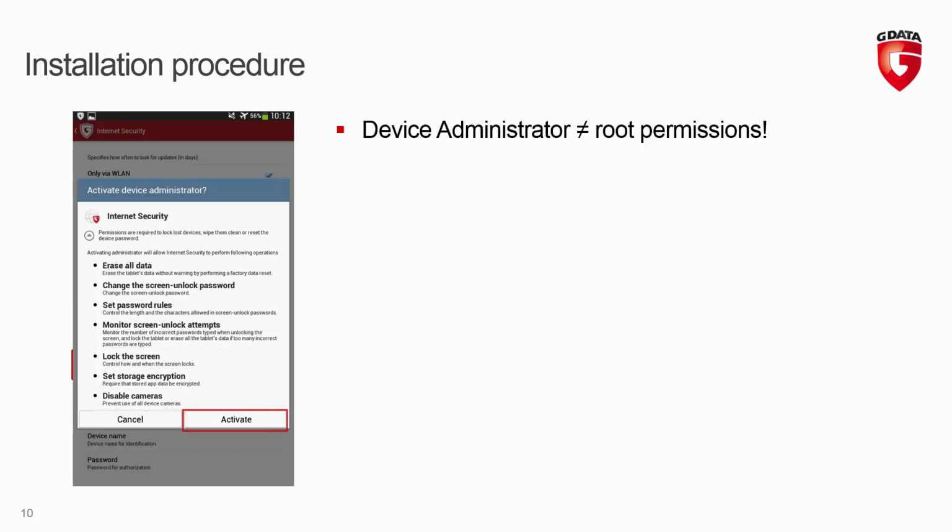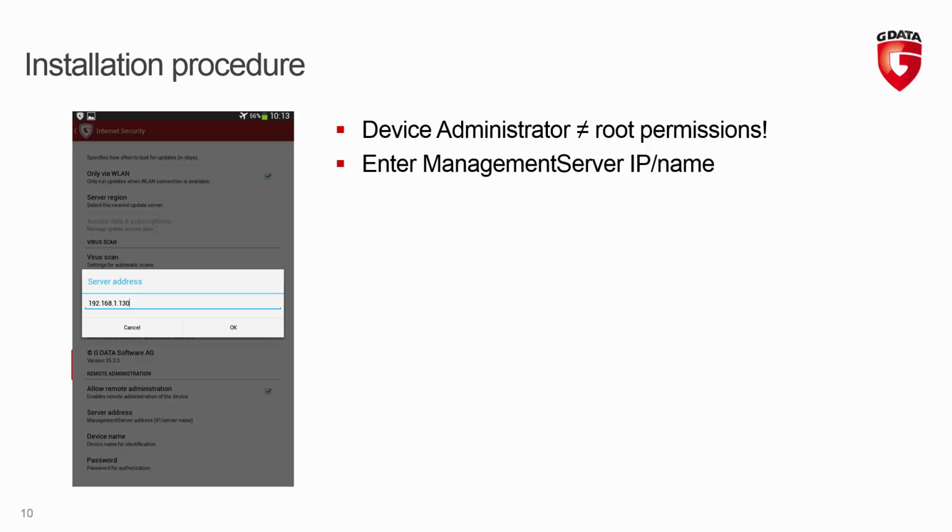Confirm the requests made by the G-Data app. Furthermore, the app needs to know which management server the device is supposed to contact. Tap on Server Address and enter the IP address or host name of the management server. This is also supplied in the activation email.